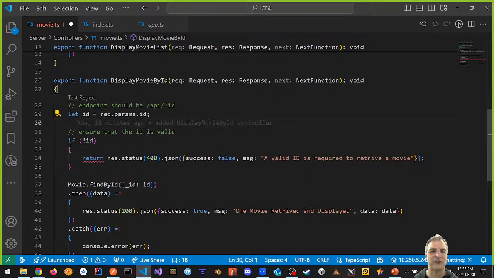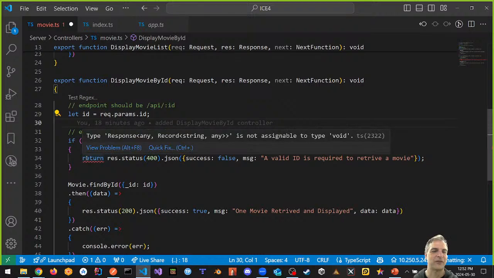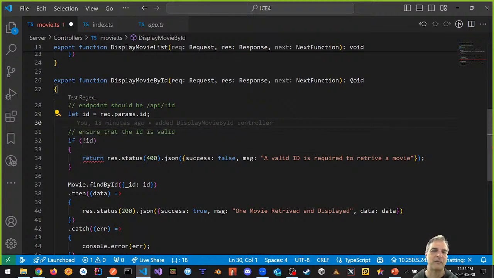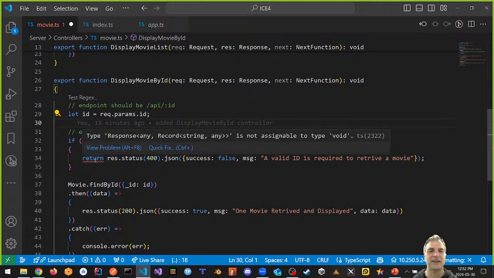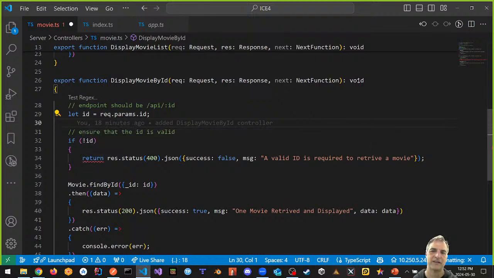Notice that it says return. I'm getting a return statement that is of type response. My response is void, and I'm returning this, right? Which means I'm getting out of this function. I can't do this because my return type is void. I couldn't change my return type.